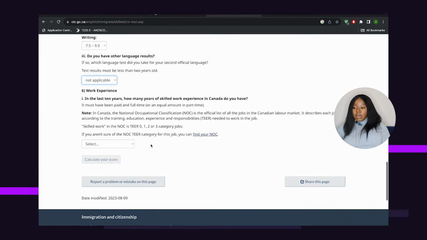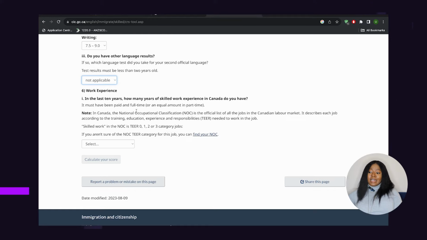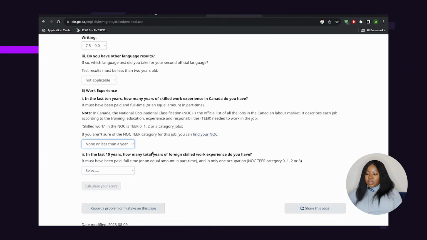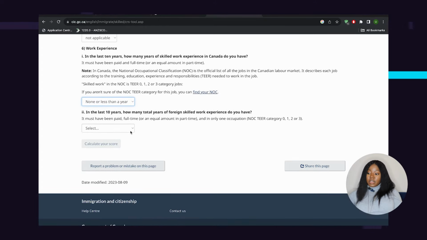In the last 10 years, how many years of work experience have you had in Canada? That's obviously a no, because you're not in Canada at the moment. In the last 10 years, how many years of foreign skilled work experience do you have? Let's go with 1 year. Again, we're doing the basic stuff here just to see where you're likely going to be getting started. At what point are you starting?